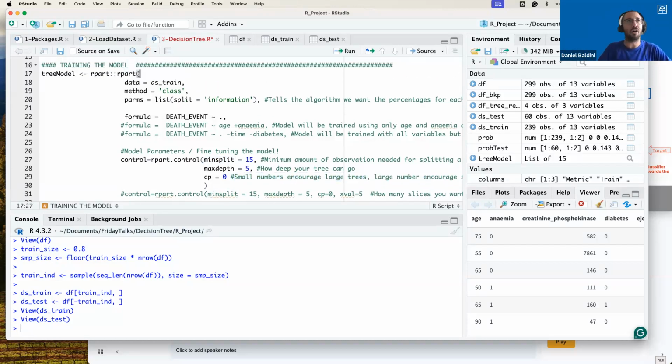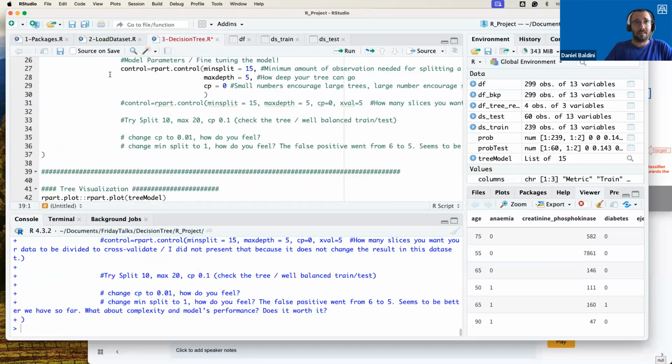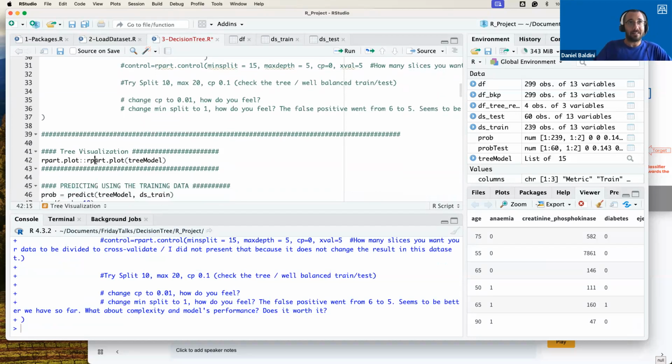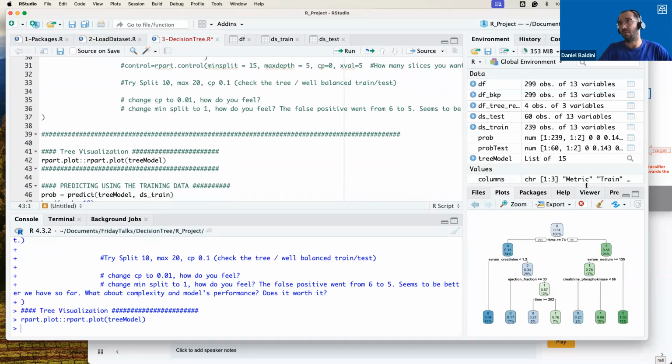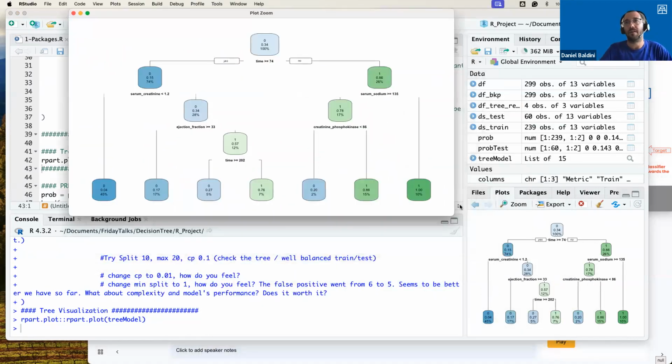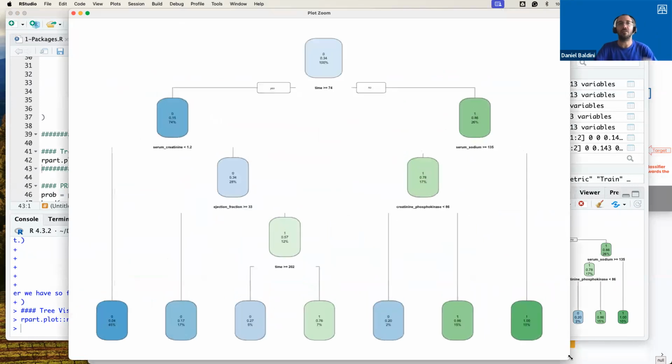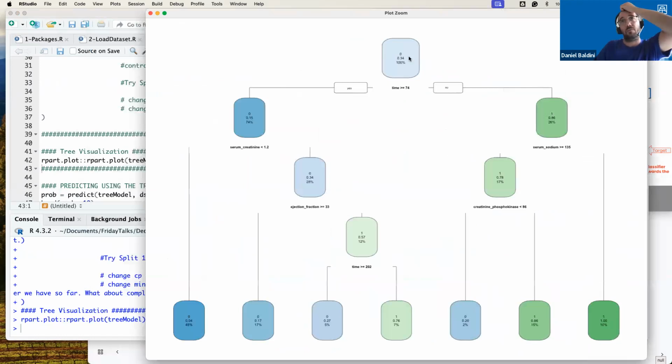So I will create the model here. Remember, the formula is death event in relation to everything. And then let's see what the model looks like. So this is the model that was created using the training data. You have the root node and then all the nodes until the end here.